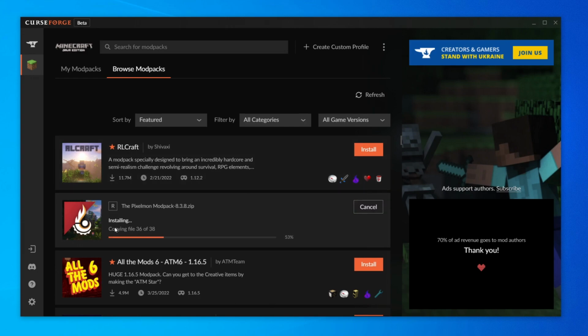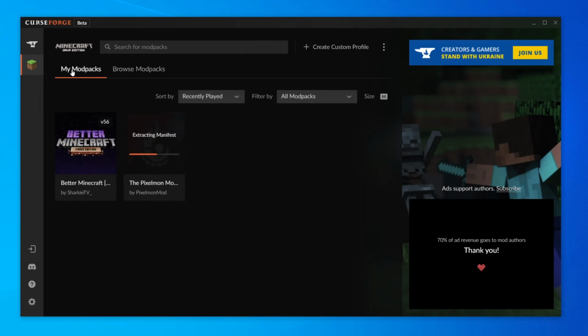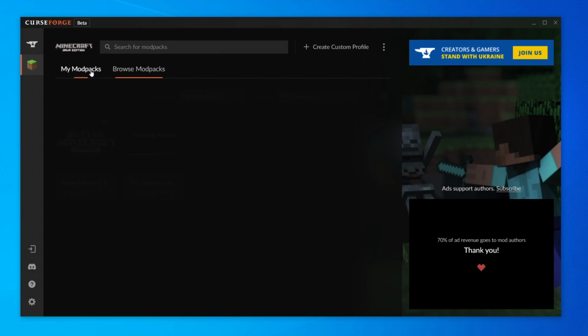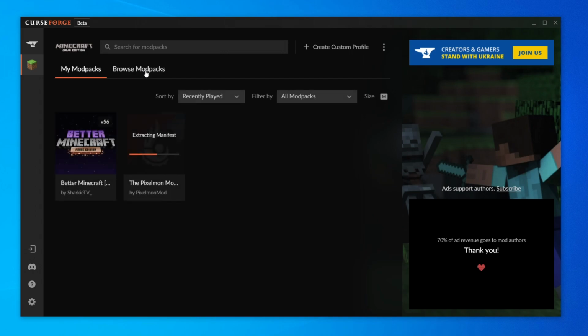And then here it is. It's now installing. What it's going to do is download all of the mods, and you can just wait for this to finish. If you want to come off of this screen, you want to click on my modpacks. Then it's going to show you the current step, but you can be on either of these screens. It doesn't really matter. But you can sit back and relax and wait for this to finish.